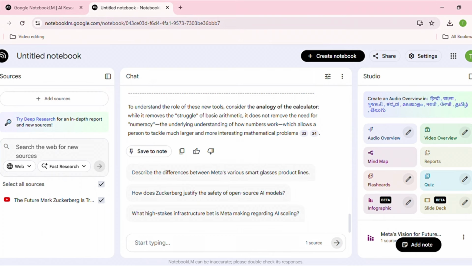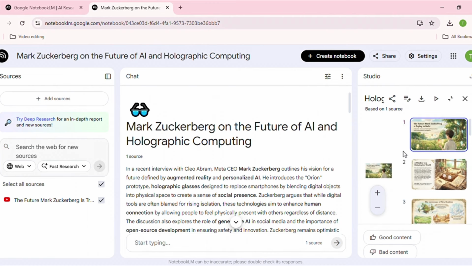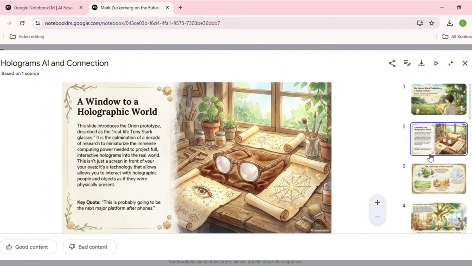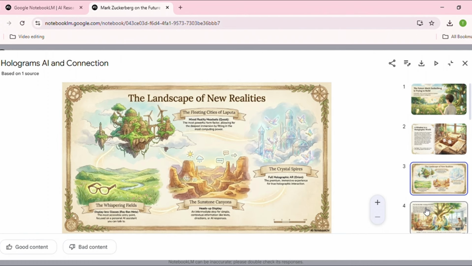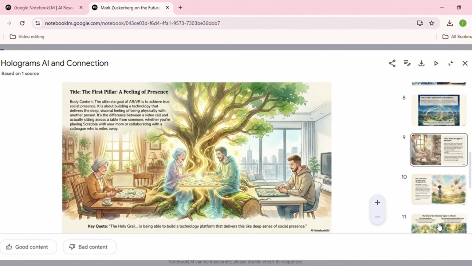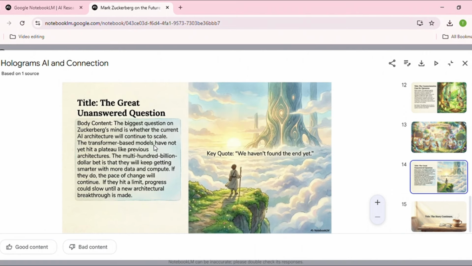And there's one more thing I want to show you. Slide decks. Just click on it, and boom, you get a complete PowerPoint for the video. Every key idea, every insight, already structured and ready to present. So whether you want visuals, summaries, or full presentations, this turns long-form content into something you can actually use.